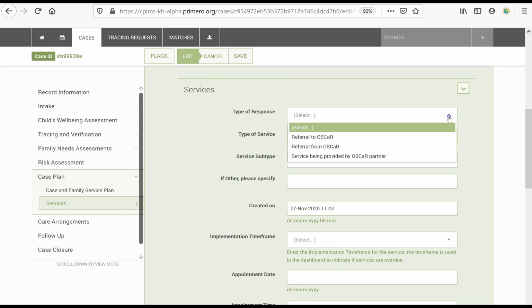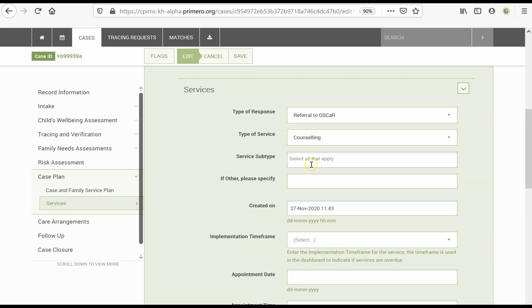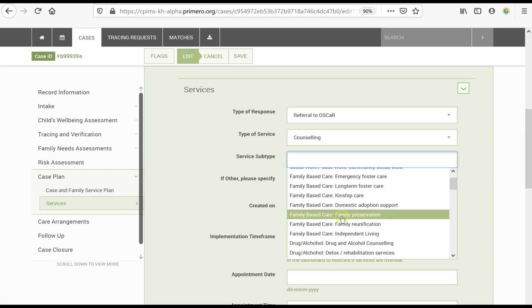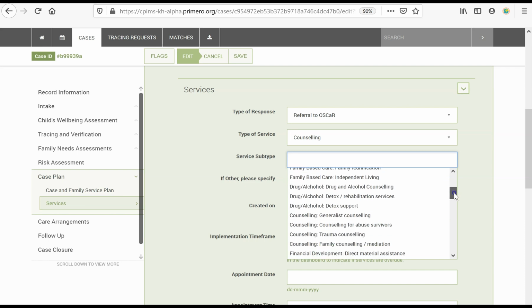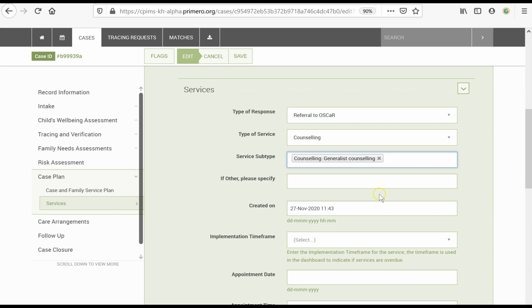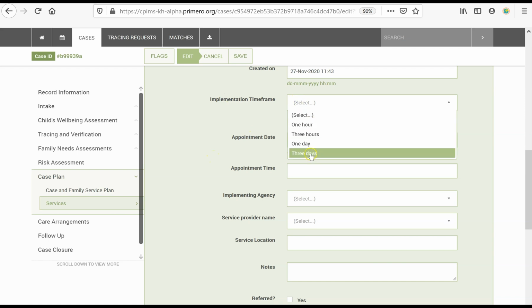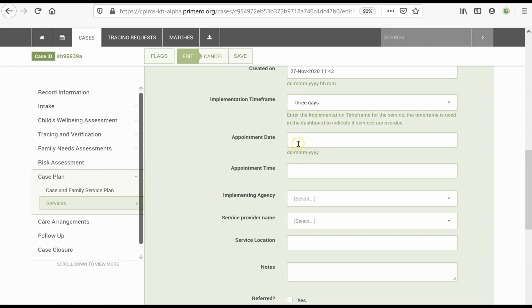So we will select the type of response as being a referral to the OSCaR system, and we will select the service we want to provide. So in this case, we want to provide counseling, and we can further specify the subtype. So I will say this is just general counseling, and we can specify the implementation time frame. So let's say this should be ready in 3 days.